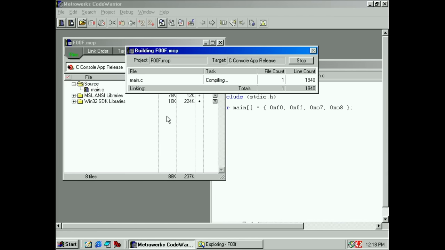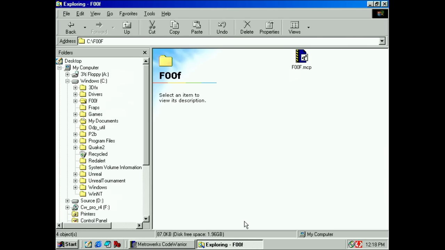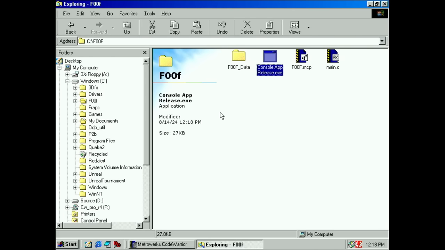Make. And we are compiling. And I think it did. Did it? I think it finished. Yeah. So let's see. When was this made? Do I see a date? Yes. So what do you think is going to happen when I open this application?